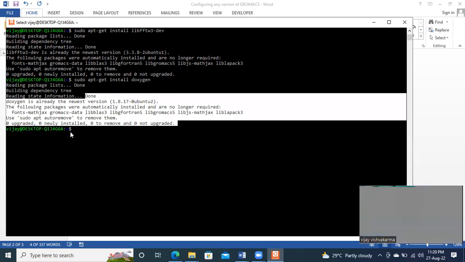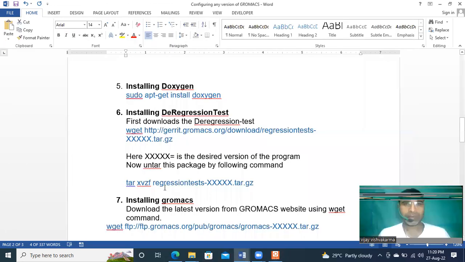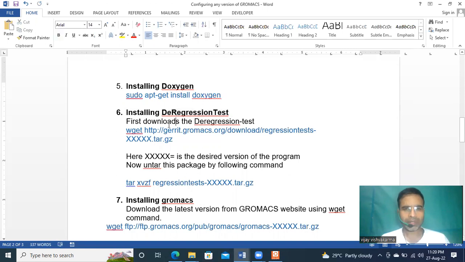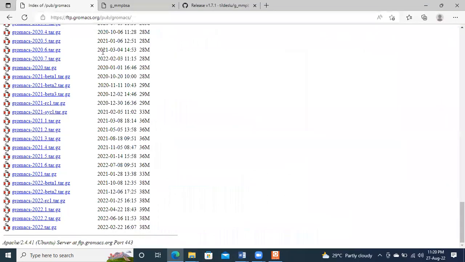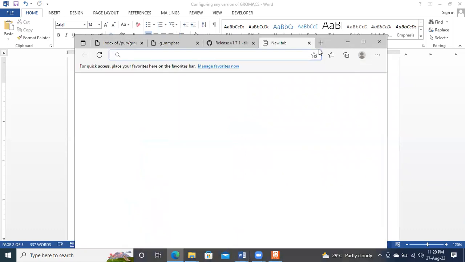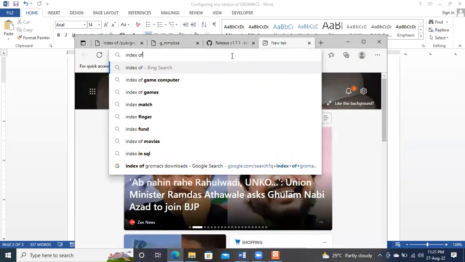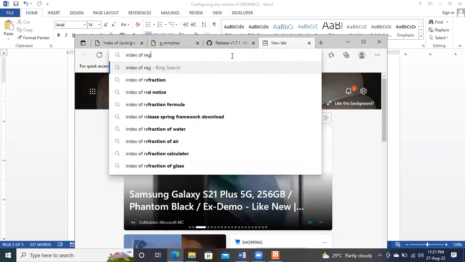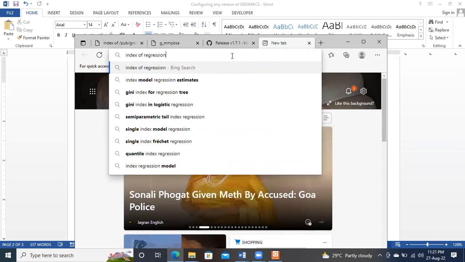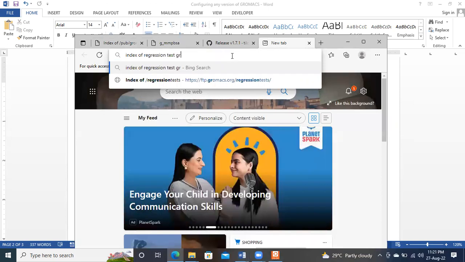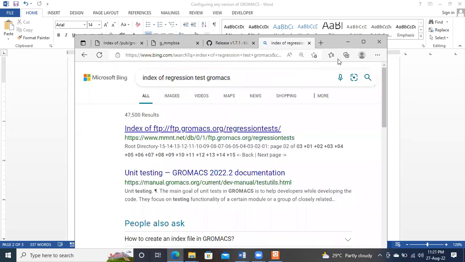Now just move towards the next command, downloading and unpacking of the regression test. Since the regression test for the older version is not given on the latest website, you have to search in a specific manner, like this: go to the search window and type index of regression test Gromacs. Just hit enter.